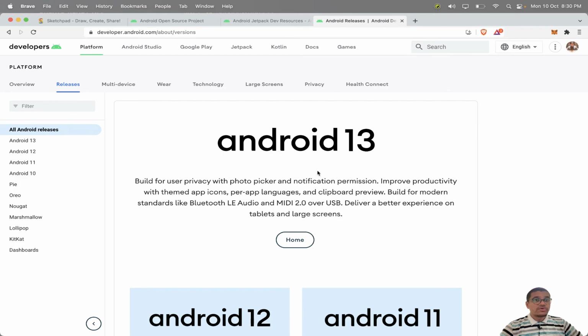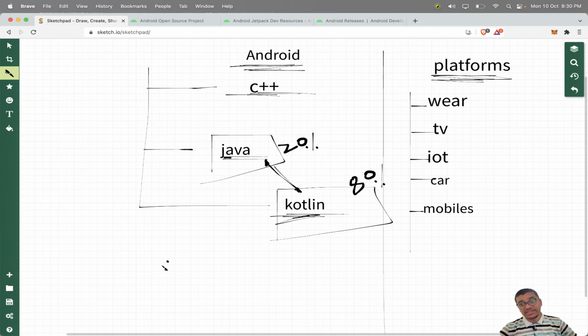Today we have discussed Android topics related to development. Tomorrow I would be starting with Kotlin application development. What Kotlin is and other things we will start from tomorrow. So today's session was the introductory session: what we would be doing in the course and what Android is exactly.